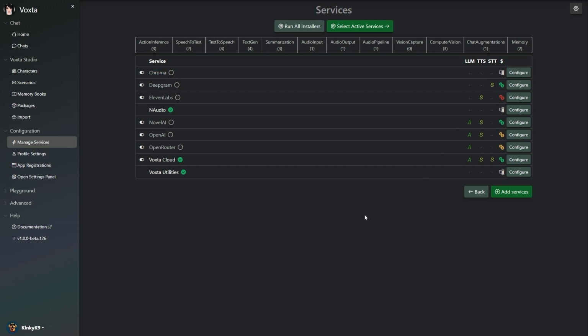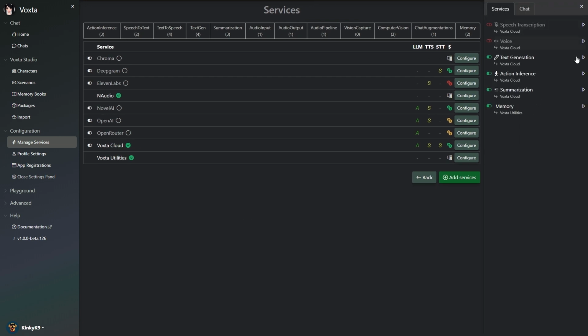Quick tip, if you didn't know it already: in the Manage Services panel, all installed services are displayed. However, if a service is visible here, it doesn't mean it's activated and used in chat. To ensure that Chroma is used by Voxta, go to the cogwheel in the top right-hand corner of the interface. Under Memory, switch from Voxta Utilities to Chroma.